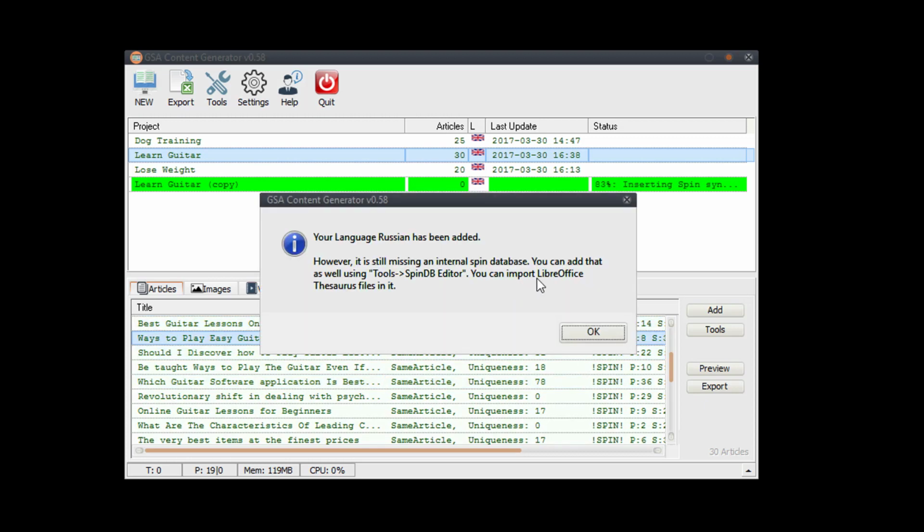So you can see after your language has been added, you'll see this pop up and it says your language has been added. However, it is still missing an internal spin database, and you can add that as well using Tools Spin Database Editor, or you can import a thesaurus from LibreOffice.